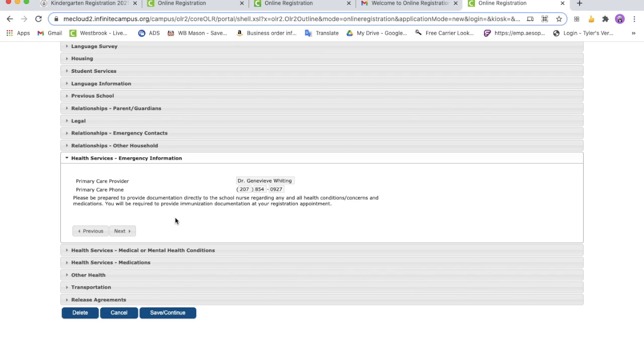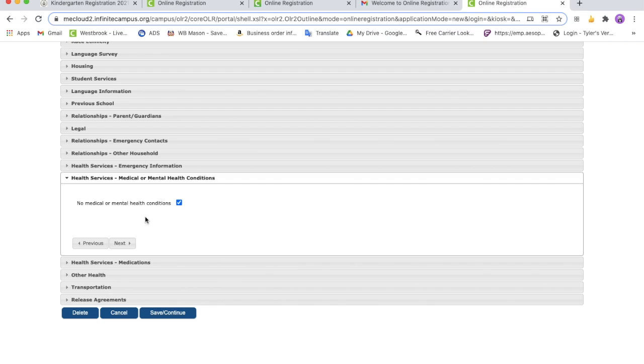Health services, emergency information. Inputting information in regards to the primary care provider is very important for your student, as by inputting a PCP we are able to call their offices in regards to information such as medication plans or allergies. Health services for medical or mental health conditions.